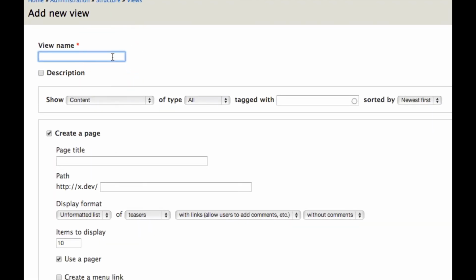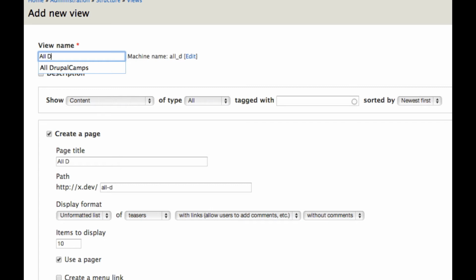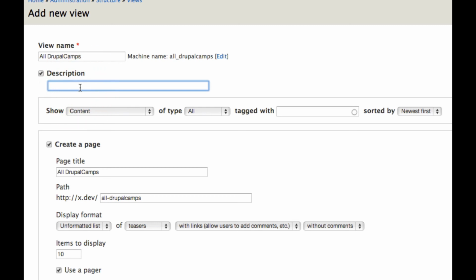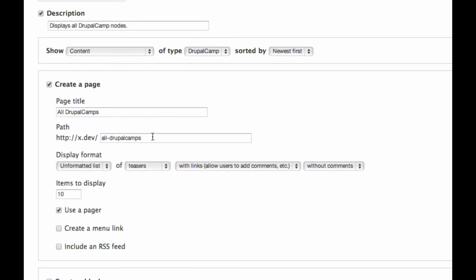So we're going to go ahead and call this all Drupal camps. And we'll give it a description of displays all Drupal camp nodes. So we're going to show content of type Drupal camp. We're going to create a page. We'll leave the title and the path the same.